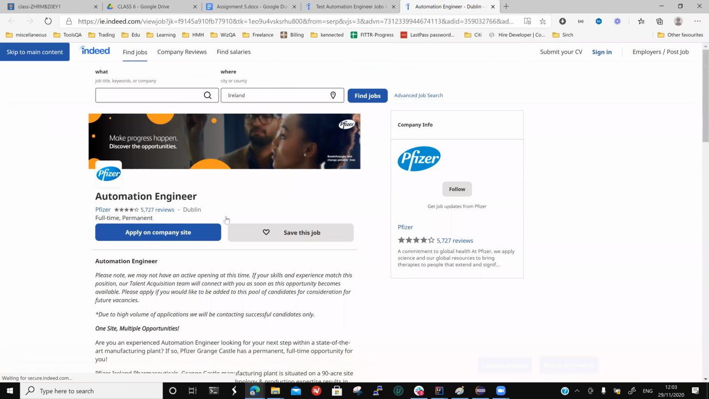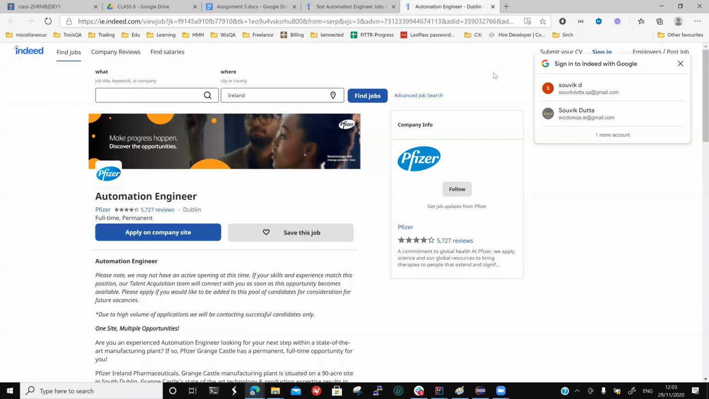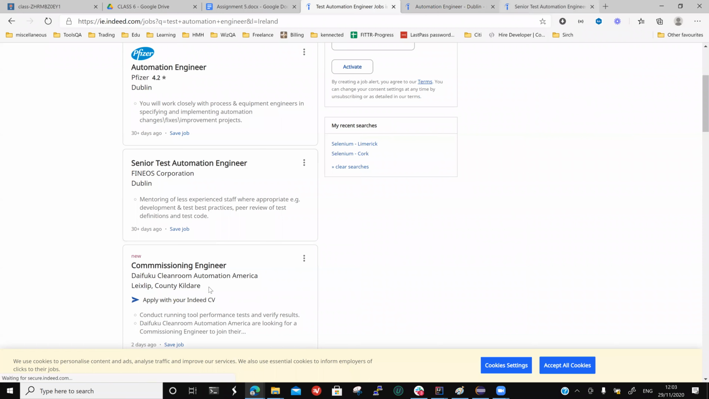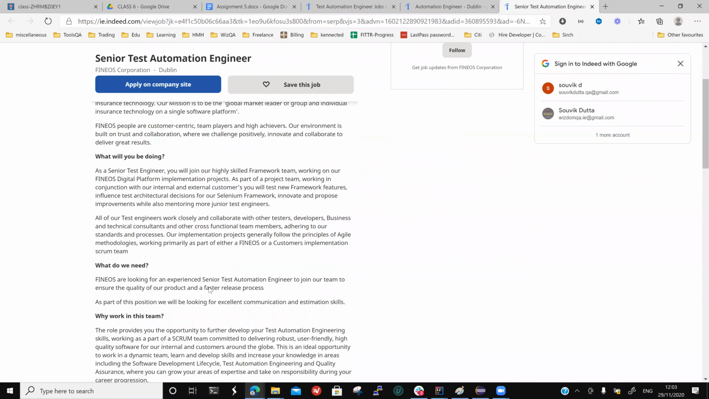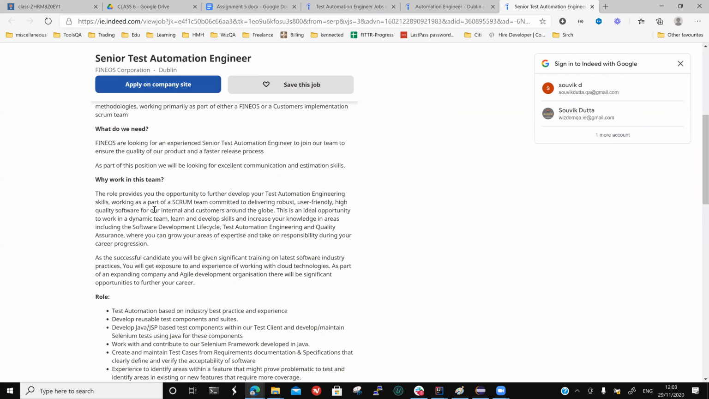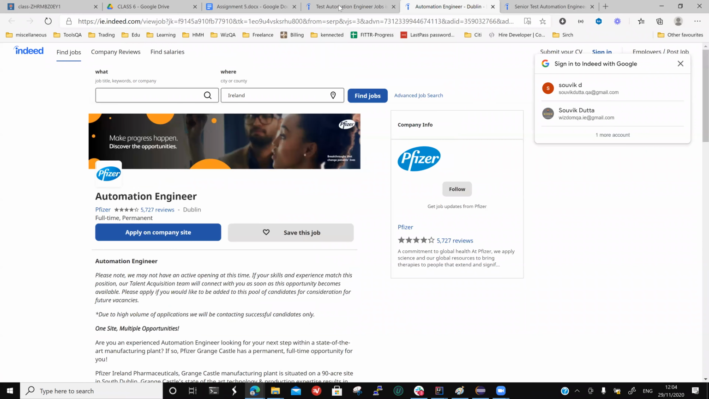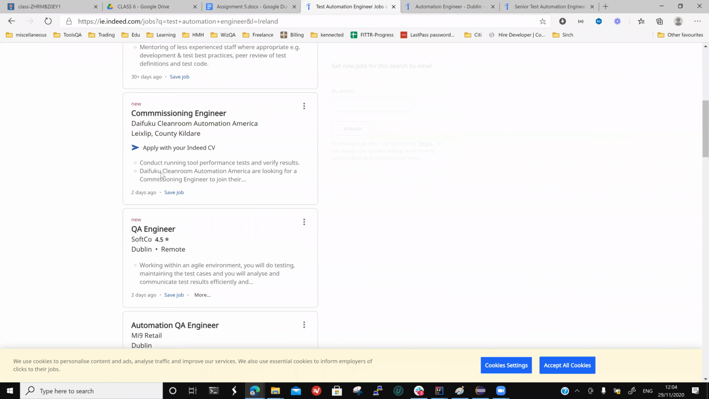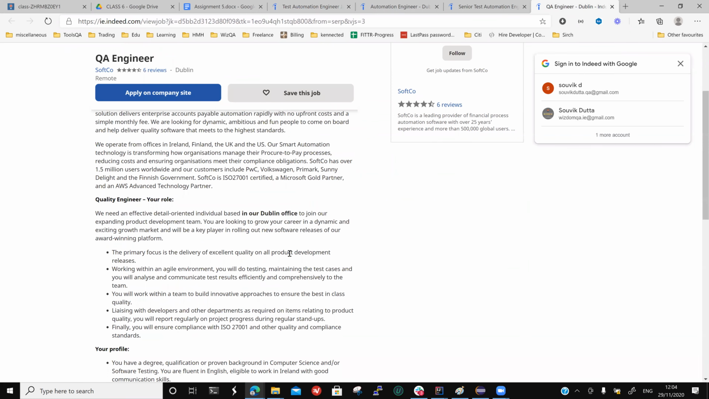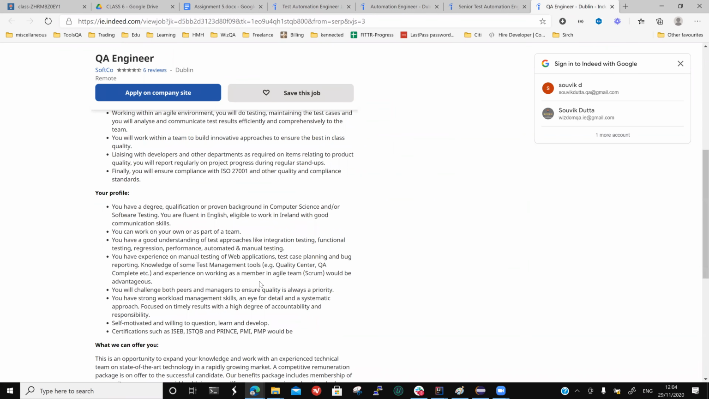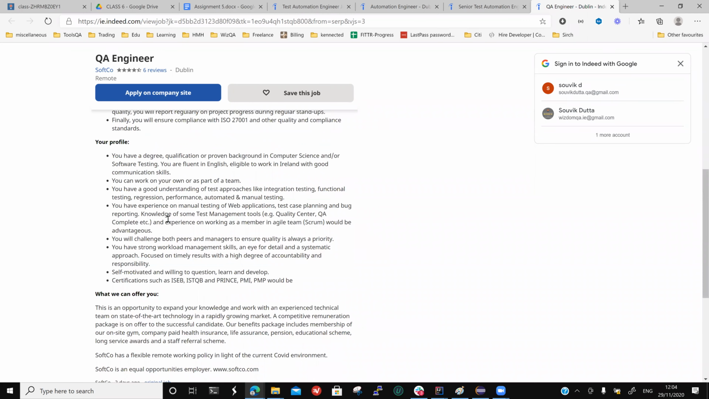Let's go to the other one. Senior test automation engineer. This is a consultancy, I believe. Okay. Develop Java-based test components. Okay. Let's go for another one. QA engineer, softcore. Let's see, what do they look for? Your profile, what am I offering? QA, I think this is not automation. It is experience on manual testing. They're not talking about automation yet.